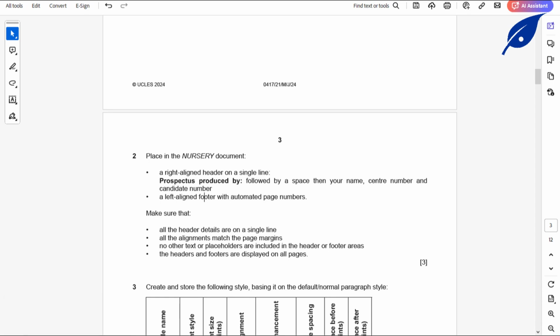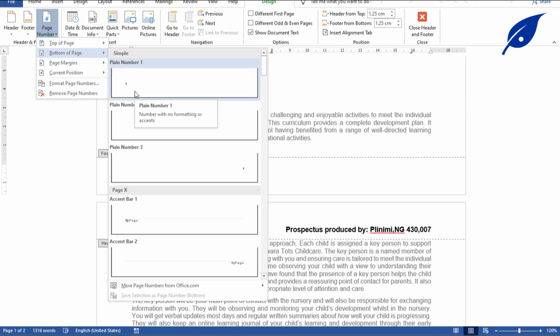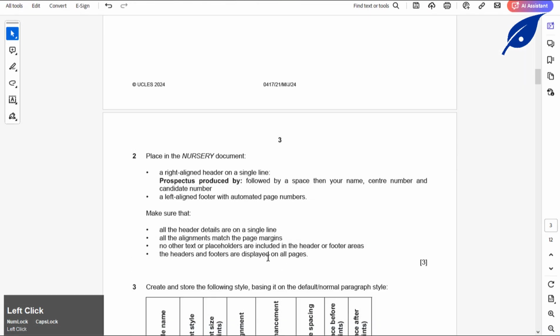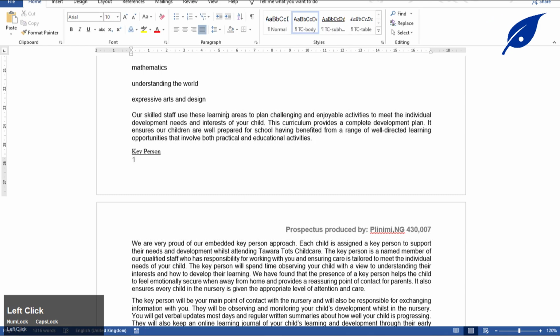Left footer. So now we have this here. Then go out of our header and footer.